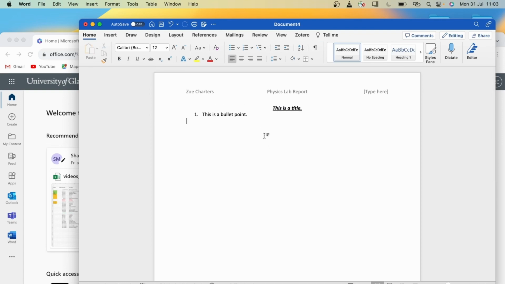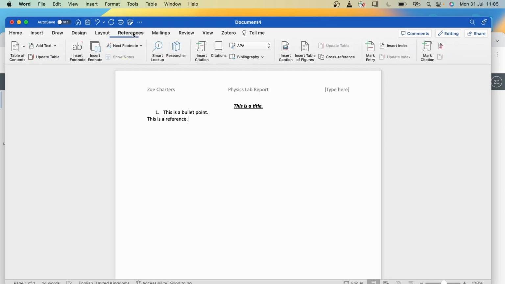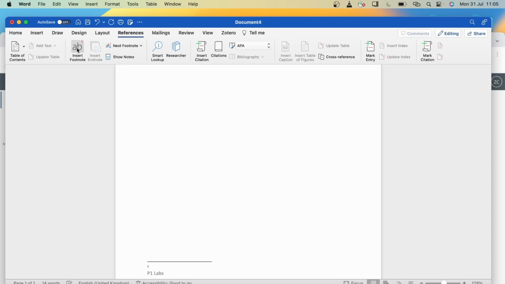Another important thing to add is references throughout your report. To do this, type up your line and go to the References tab at the top. You're then going to go Insert Footnote, and this will add your references to the bottom.